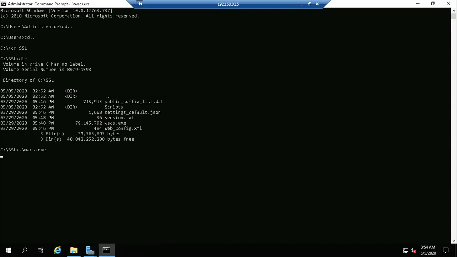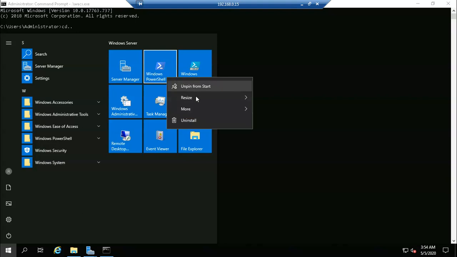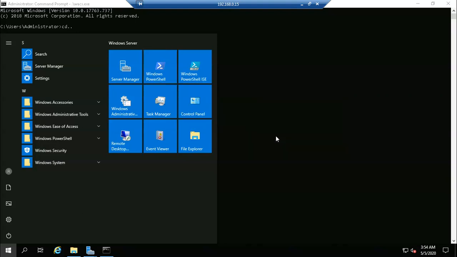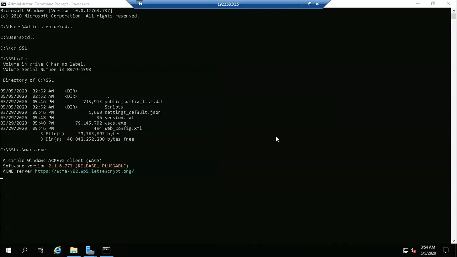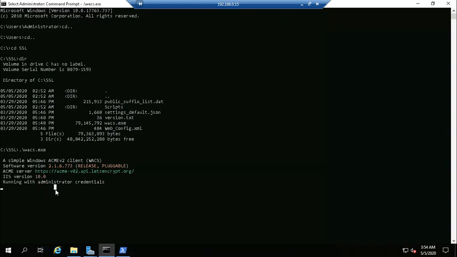Now let's try to open this application in PowerShell. So click on PowerShell, right click on that PowerShell application and run as administrator. And now go to the settings. Okay, here. Now Command Prompt is working. Okay.